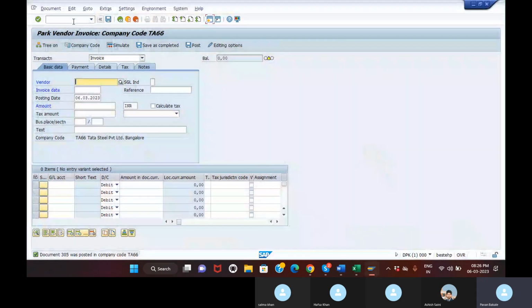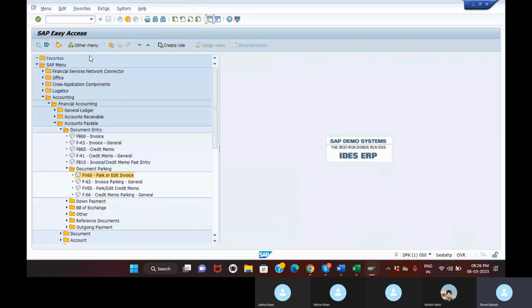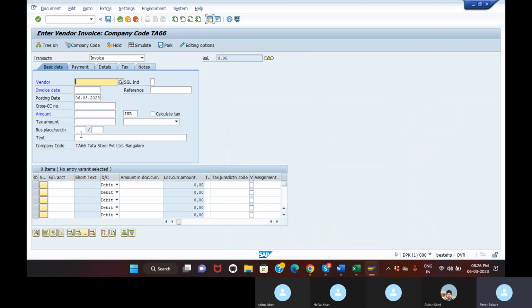I told you about holding. Why do we do it? A held document can be deleted, can be parked or anything. So holding, I'll do it from here only.